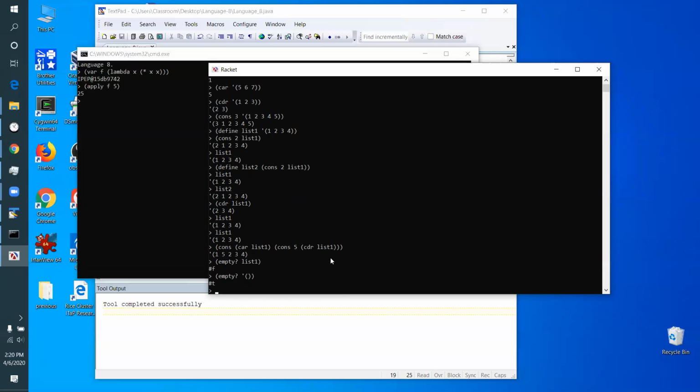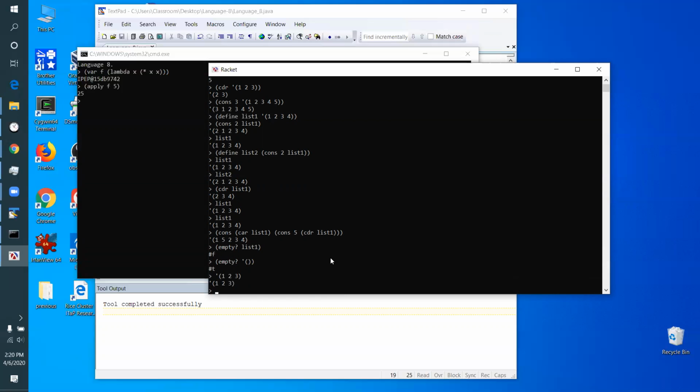Actually, let me show you something kind of interesting. This is actually not what the interpreter sees. When I type quote 1, 2, 3, what the interpreter really sees is the following. It's the cons of 1 on the cons of 2 on the cons of 3 on the empty list.